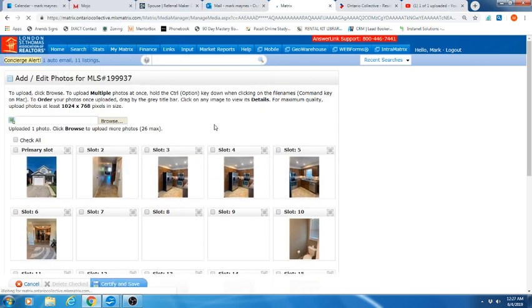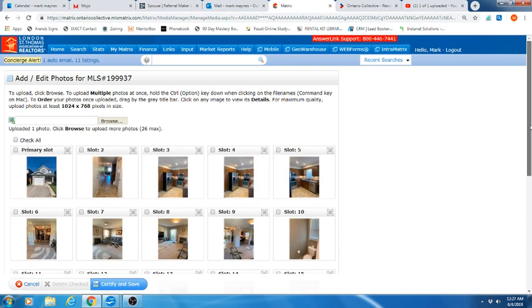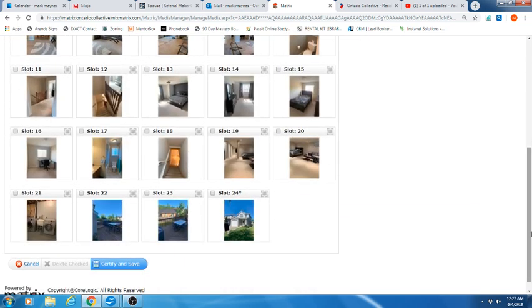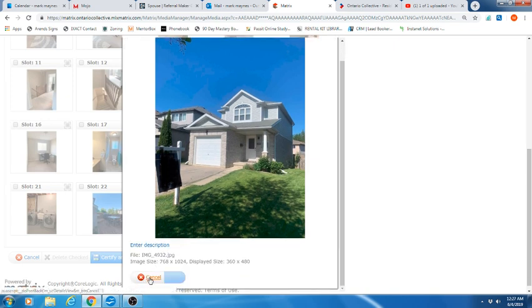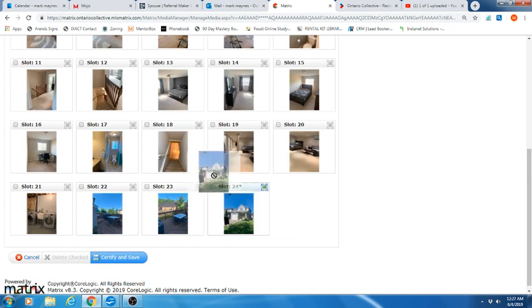Now, the last thing I will say about photos: make sure your sign is blacked out, okay? You are not allowed to show your sign in a listing. It is against the rules. As stupid as that may be, you can get in trouble for it.